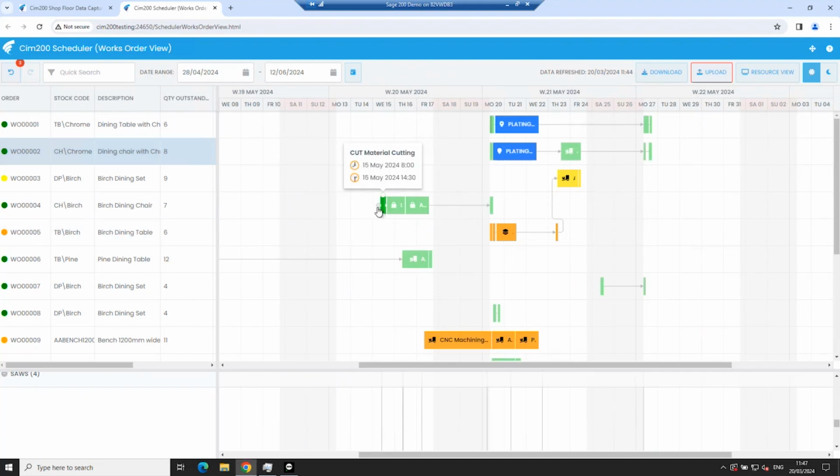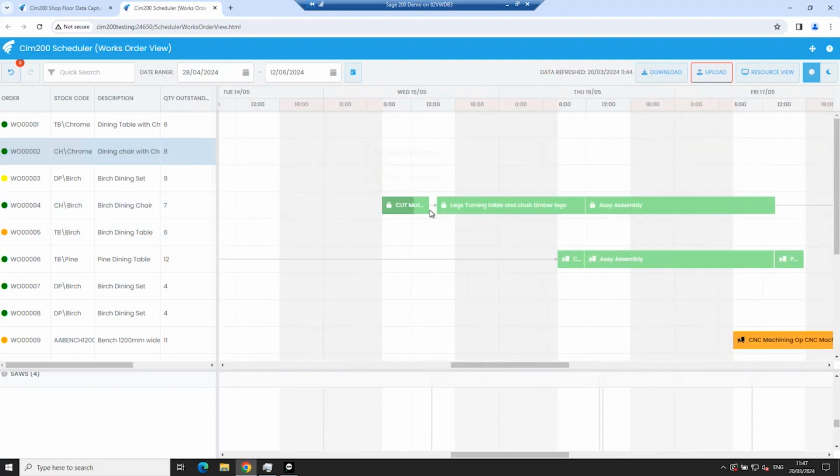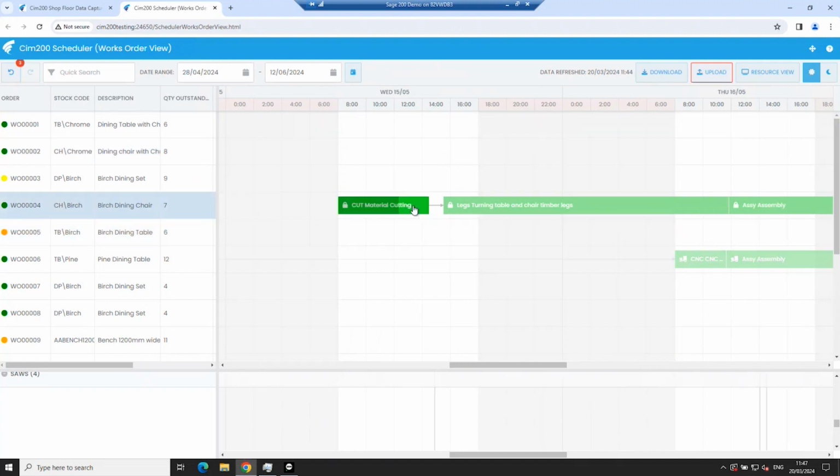Soft law data collection. So if I zoom in, so you don't have to be as high level as I've been, on this operation here, it shows the first bit is a little bit darker, so that's the progress bar of the operation. So once you're using, for instance, soft law data collection, and you start booking time against an operation, it will show on the schedule as well how far along you are.